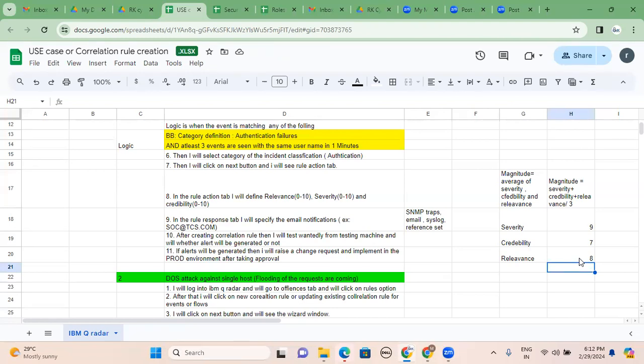Now what is the magnitude, anyone? 9 plus 7 plus 8, nothing but 16 plus 8, 24 by 3, 8. So if the risk score is from 8 to 10, what is the severity level? Critical. Exactly, critical. Now for this particular brute force attack, the alert severity is critical.